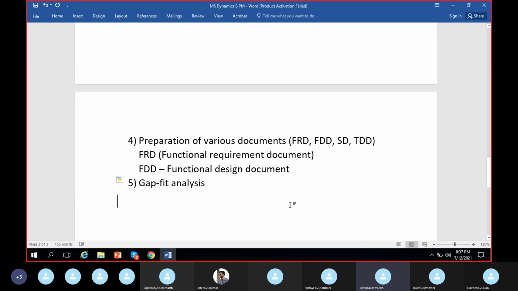Now the next part is analyzing how much of these requirements will fit into Dynamics, how many of them are out of box or not available in Dynamics, and which has to be brought in or developed in, customized in Dynamics. So that you have to understand. So that's what we call as gap fit analysis.